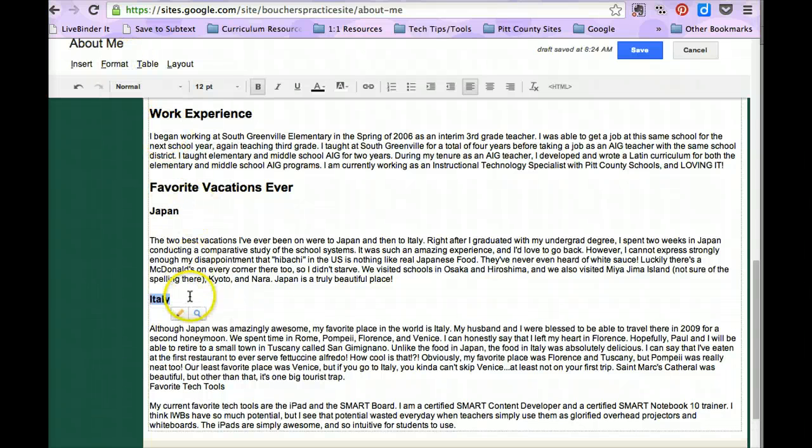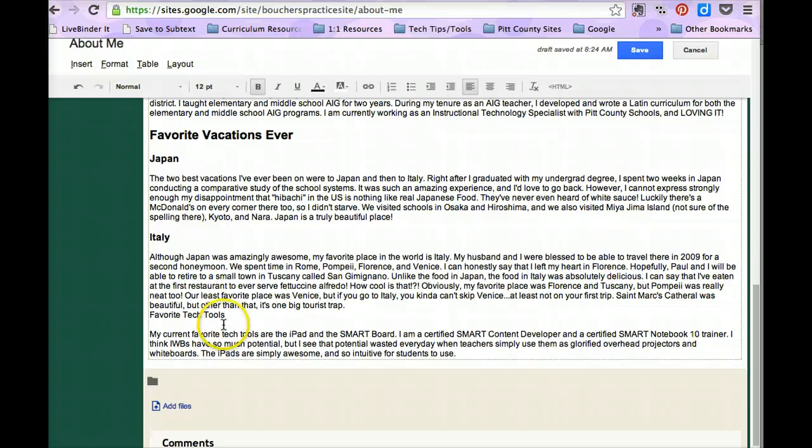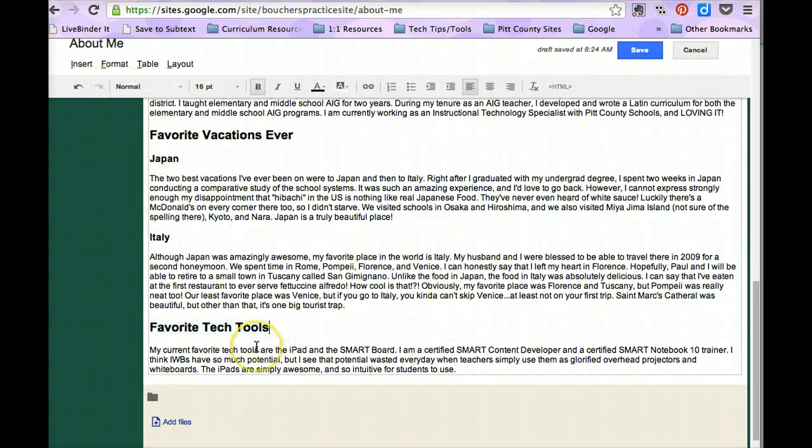It is a subheading, and you can see that it sets the text still bold, but just a little bit smaller than our overall headings. Whoops. And then my last one is favorite tech tools heading. All right, so let's see how this looks.